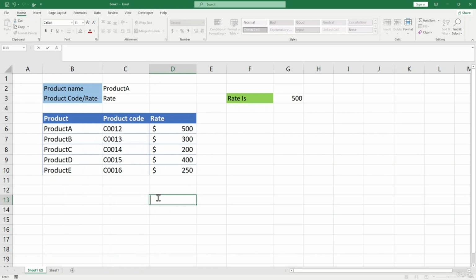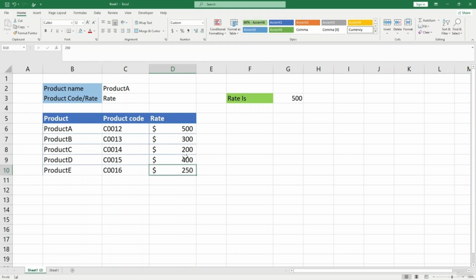The INDEX function and the MATCH function are often used together to look up values in a table. The INDEX function retrieves a value from a specific row and column within a table, and the MATCH function searches for a specified value and returns its relative position. So let's see how they work together. Here I already made up an example. This is the product name, this is the product code, and this is the product rate.